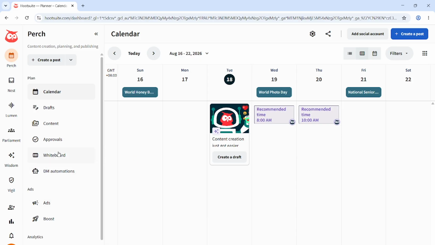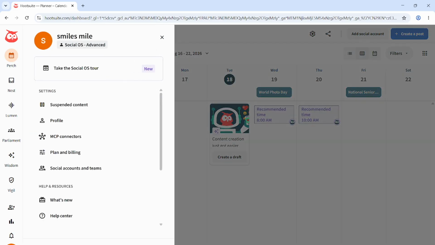From there, locate the Settings area. In most views, it is usually found in the main navigation or in a menu near your profile options. When you are ready, click Settings. Taking this first step is important because it is the gateway to all account and team configuration options, including member access.